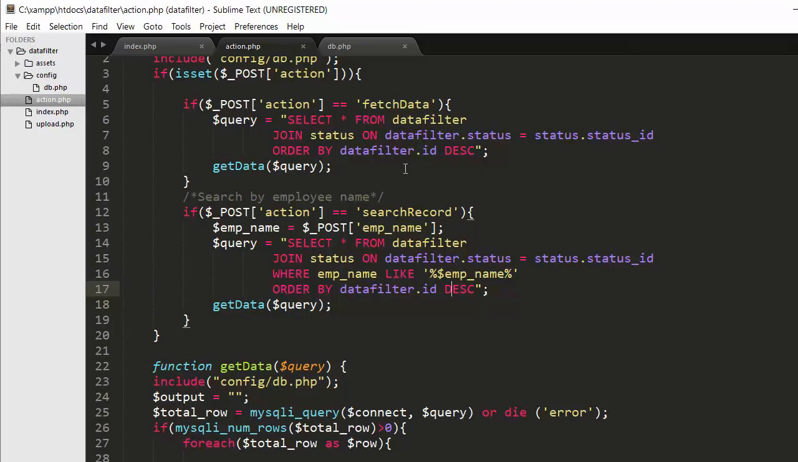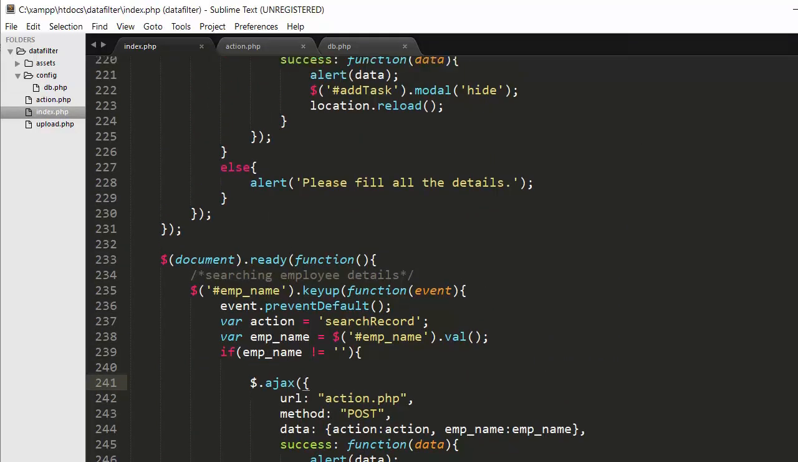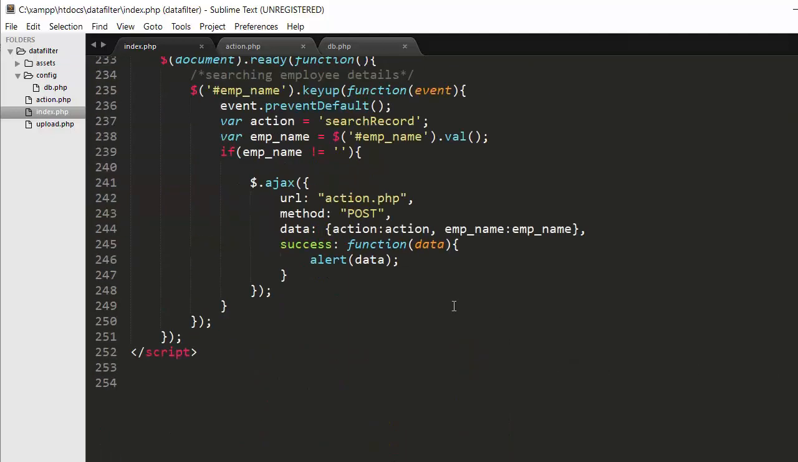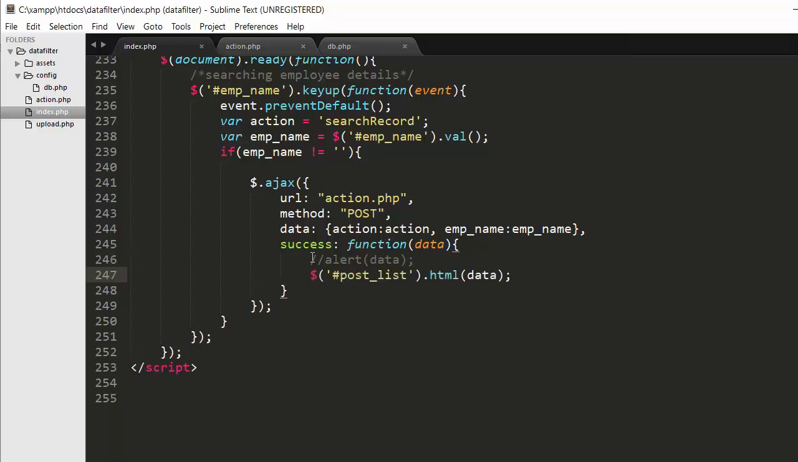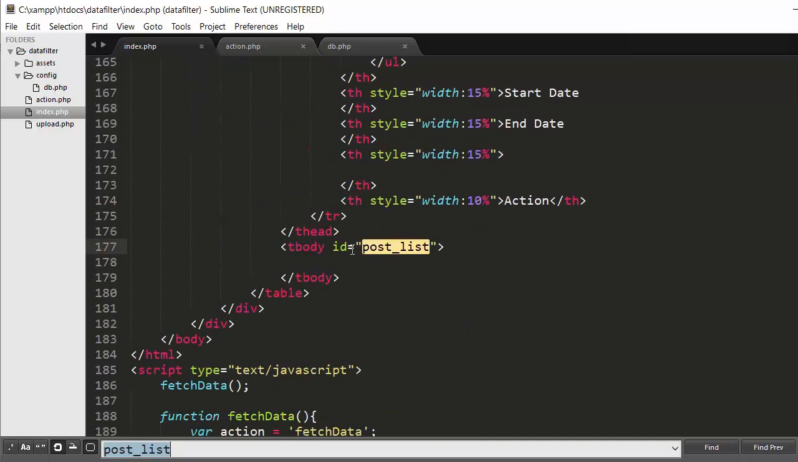Okay, next we need to come here, and we need to copy this, and we need to paste it here. Save it to bring all those records and display those records inside the table. Okay, so this is the ID which I have given to the table. Now let me just show you that as well. Post list. So now this is the ID which I have given to this table body.